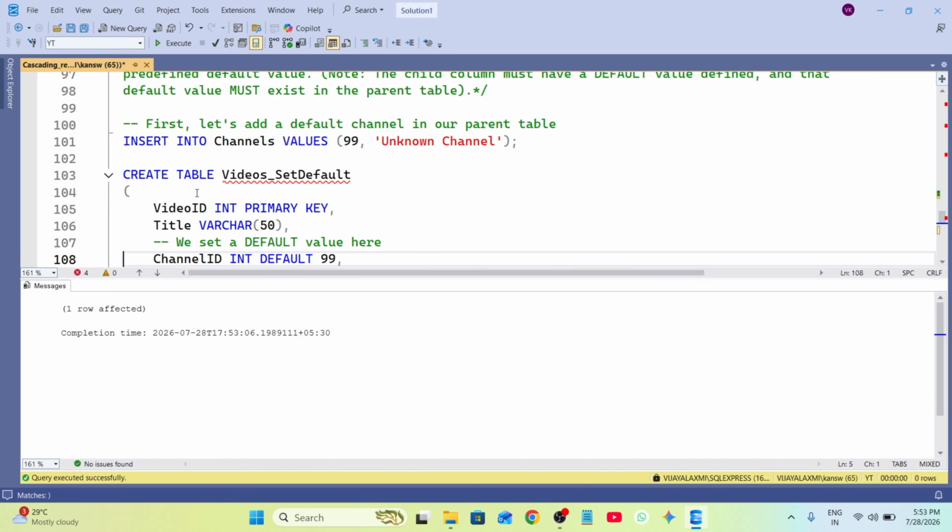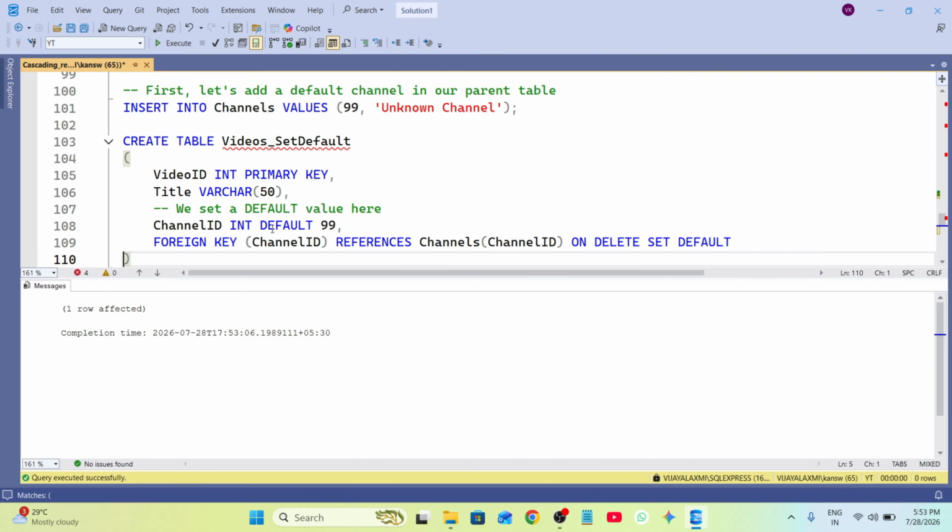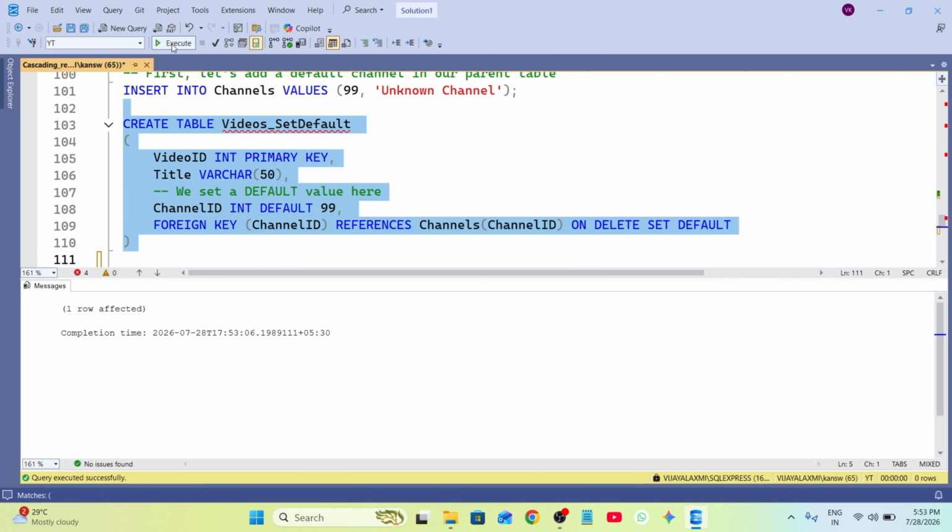Video set default. Here we have three columns: video ID, title, channel ID. For the channel ID, we are creating a default constraint and the default value is 99. And this is the constraint: foreign key channel ID references channels, that means the parent table, channel ID, on delete set default. The default value we have defined in the parent table is unknown channel. Now let's create this child table first. Okay, our table is created.